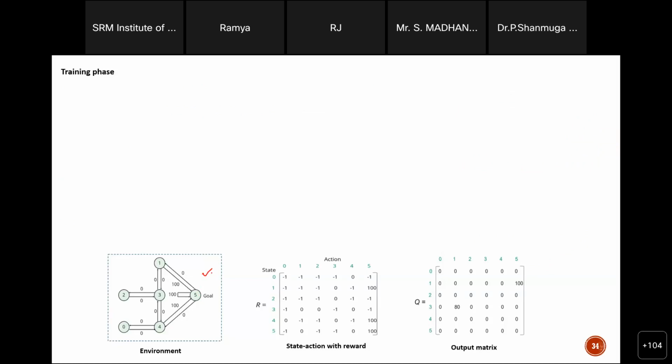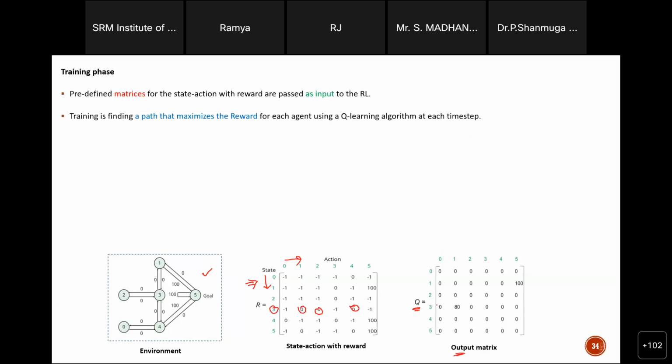In the training phase, we make an abstract diagram like this. This is called the environment. Then the environment is converted into a state-action matrix. So this is state, this is action. Now I'm in state 3. What is the next action? Maybe I can take this one, and this one. That's called an action, moving from one state to another state. And the output will be an output matrix called the Q matrix. So we pass the state-action with reward matrix and we get the Q matrix as an output.